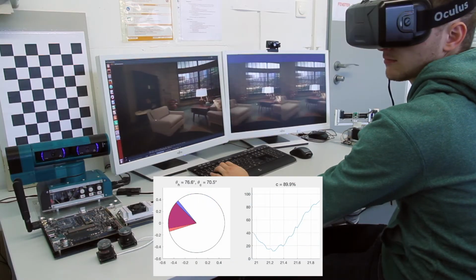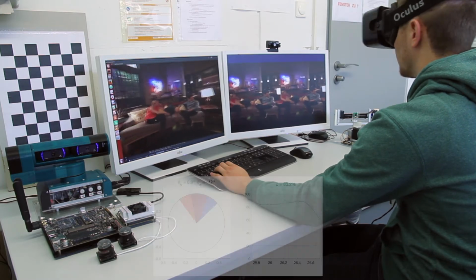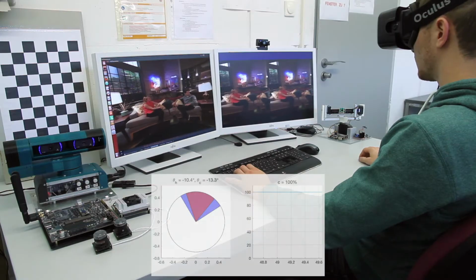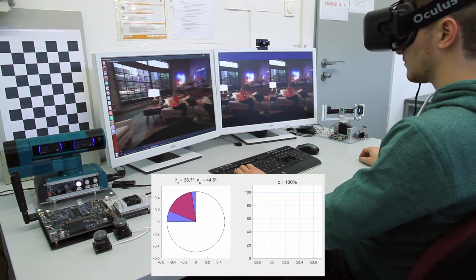Without delay compensation, the video will always lag the user's head motion. Applying the delay compensation allows for an instantaneous response to the movement of the user's head.